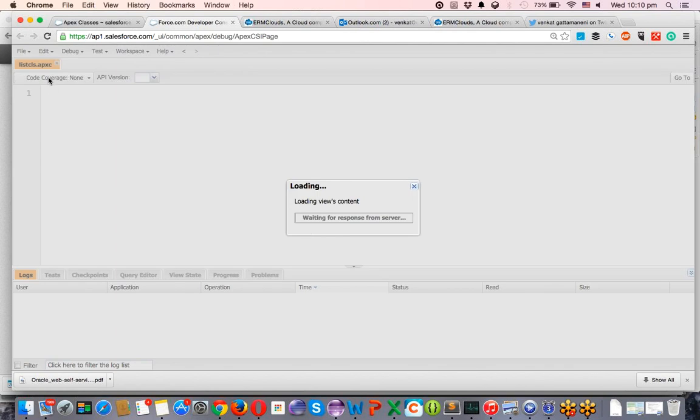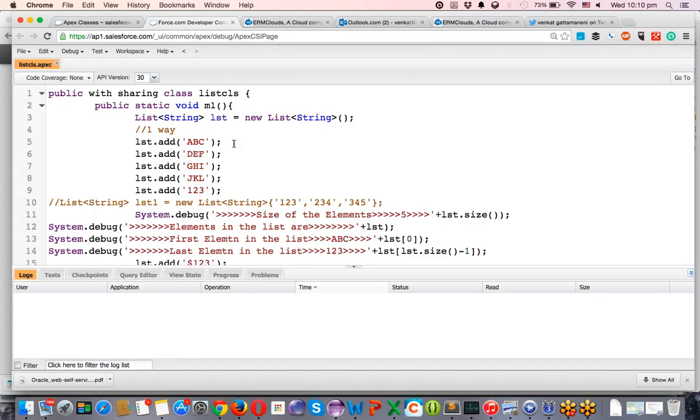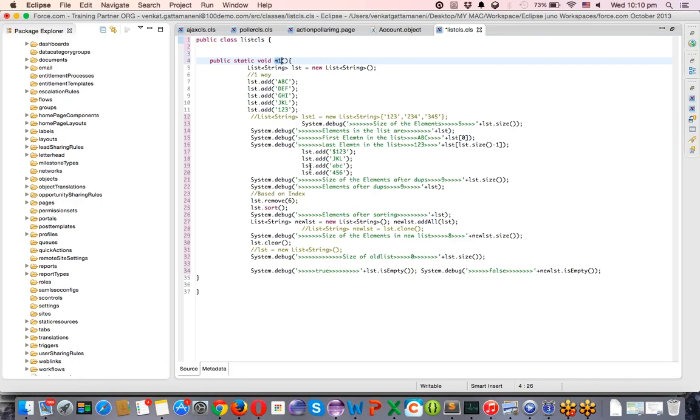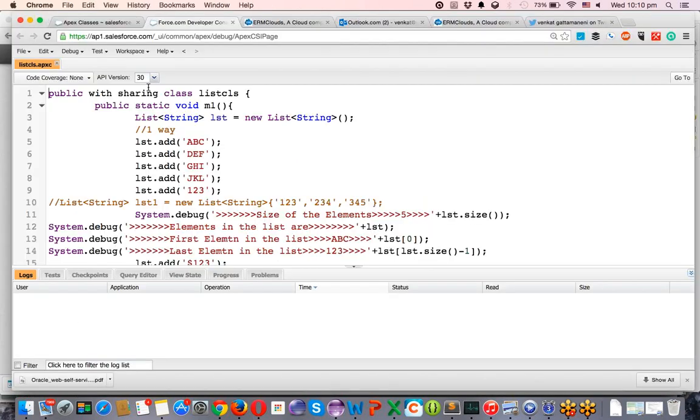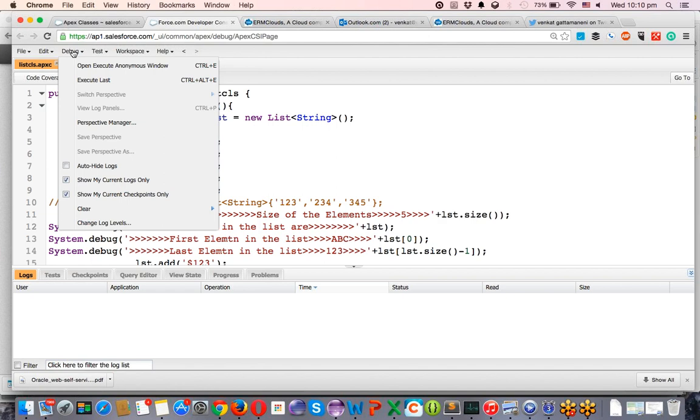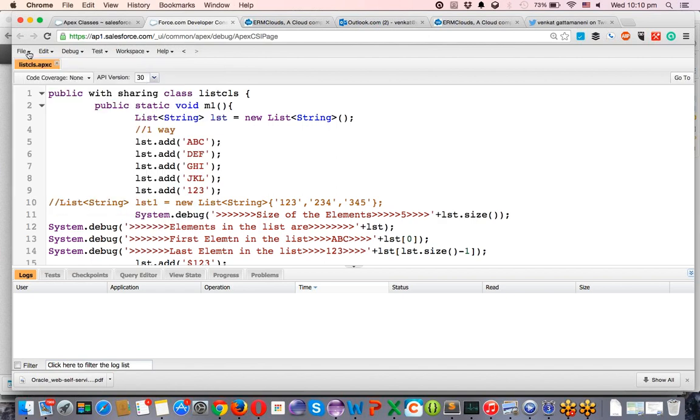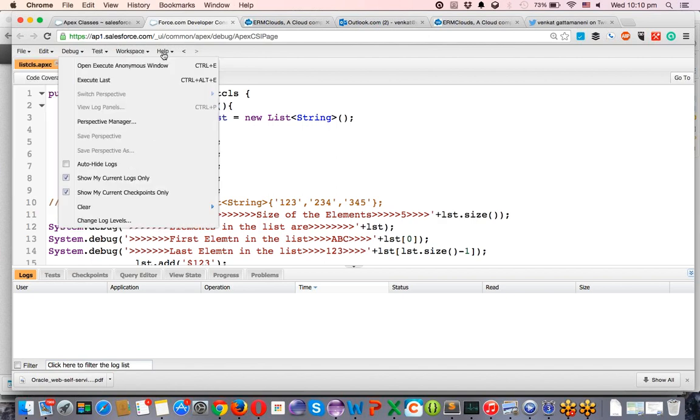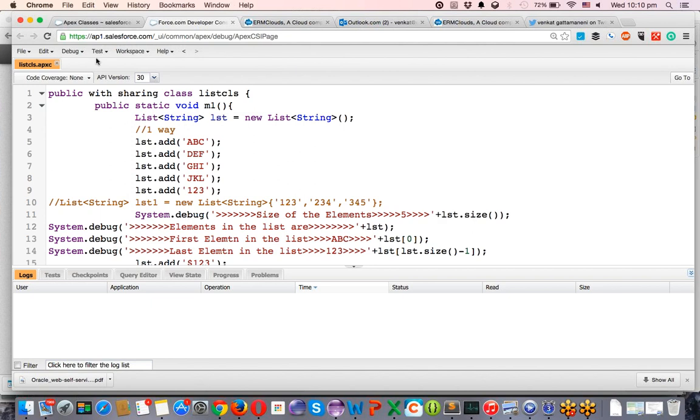I double clicked on it, so I opened a list class dot apex. It's loading content. Can you see the things? This is what I can see even from here also, right? I have done something else, but I haven't saved it. The same thing you can see from here also. But I want to debug this. I showed you how to open the existing pages. Okay, that's fine, but now I want to run this code.